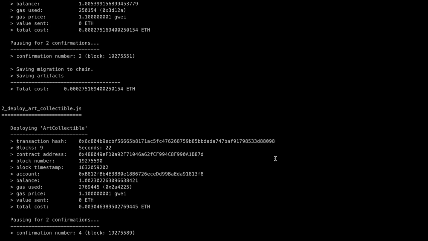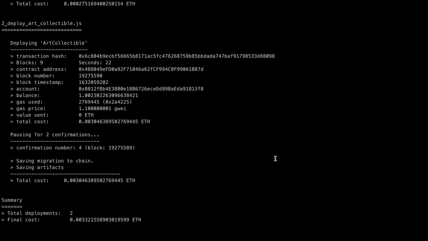Now our second contract is getting deployed. That means our art collectible contract is getting deployed. Okay, so our deployment is done. Now this is the transaction hash and this is the contract address. So Truffle also shows you the contract address, which is really good. Now we'll be checking this out on Polygonscan.